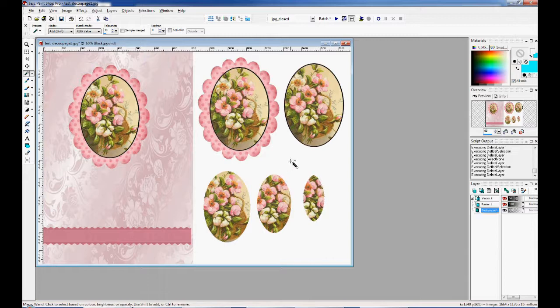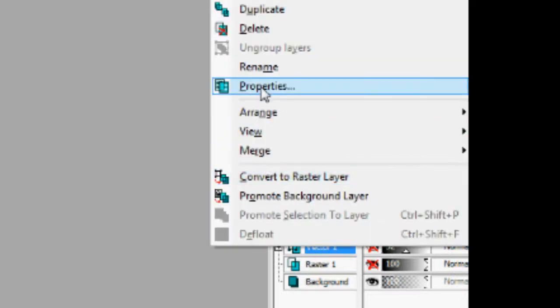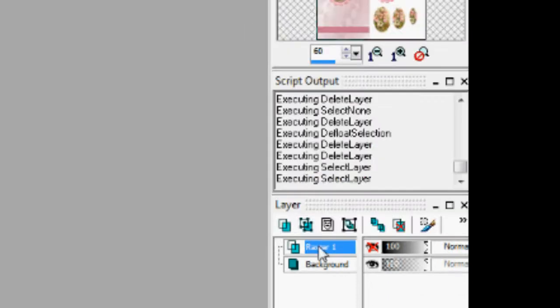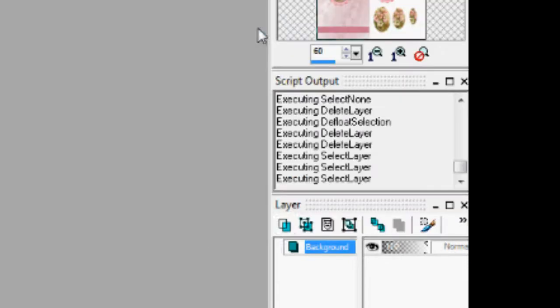I'll just click off that. And you see we've still got, in this layers box on the right, these two spare layers. We don't really need those anymore, so we'll just delete those. Just right click on the layer and hit delete. We're left with our background one as we started.